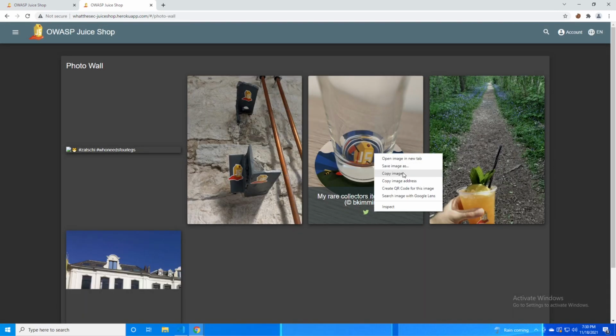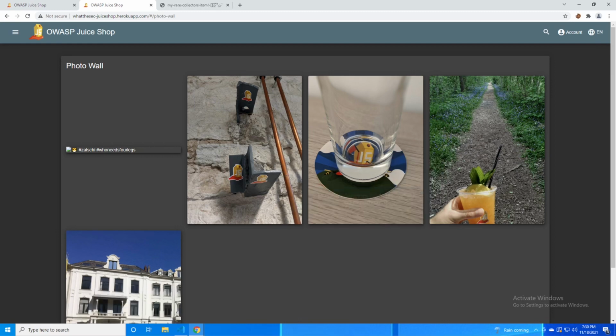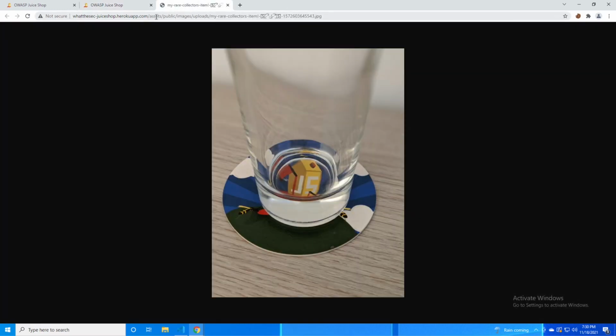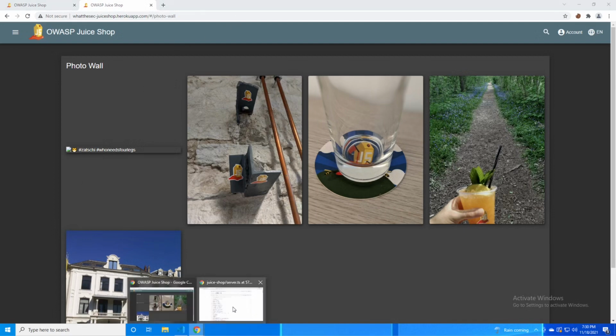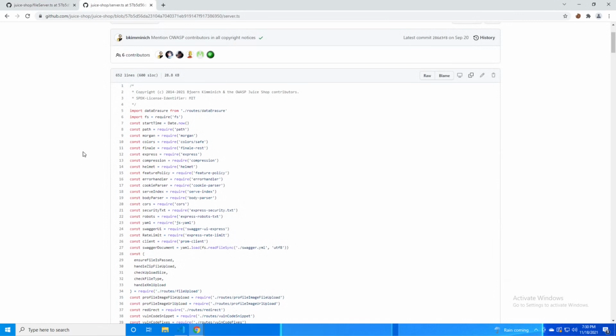So another example, we have a photo wall. And again, it comes from assets, public, images, uploads. And we know from testing this before that we couldn't actually access any of the uploads directly. We just kind of get a blank page. So with that in mind, we're going to peel back the curtain a little bit and actually look at the code behind Juice Shop and see what this actually does.